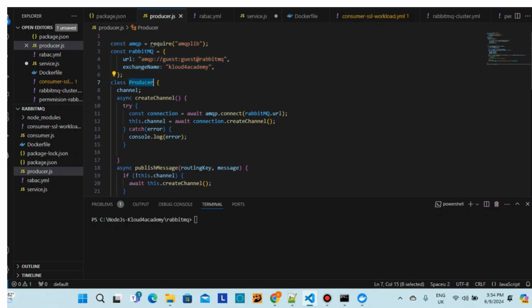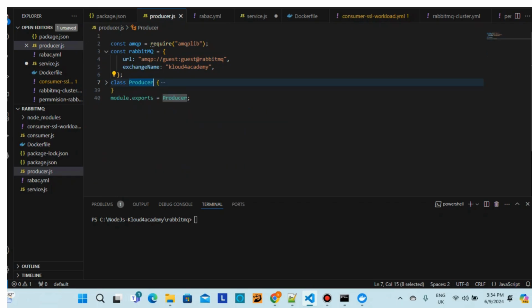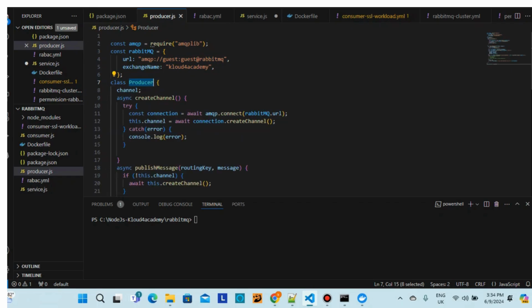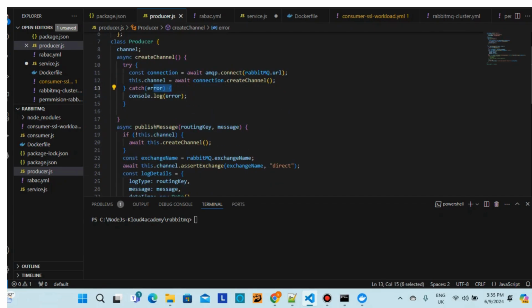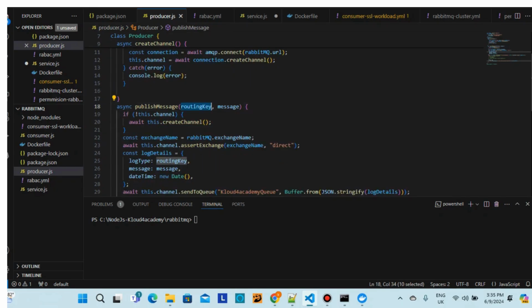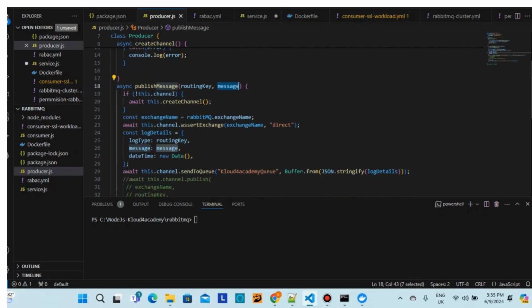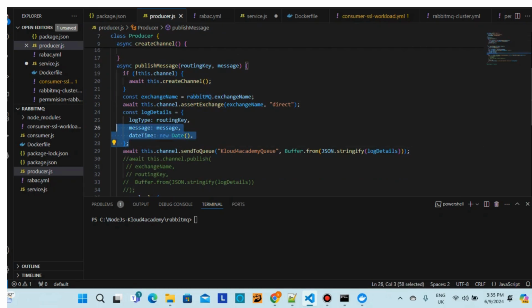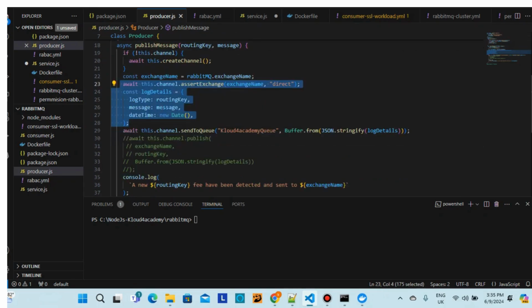I created the producer class, and in the producer class I create a channel, an async call, and inside the channel I initialize the connection, and then create a channel. Once I created a channel, I publish the message, giving the key, because we always have to give the key and message. Then create channel, RabbitMQ exchange name, and assert exchange direct, and then whatever message we have to capture.